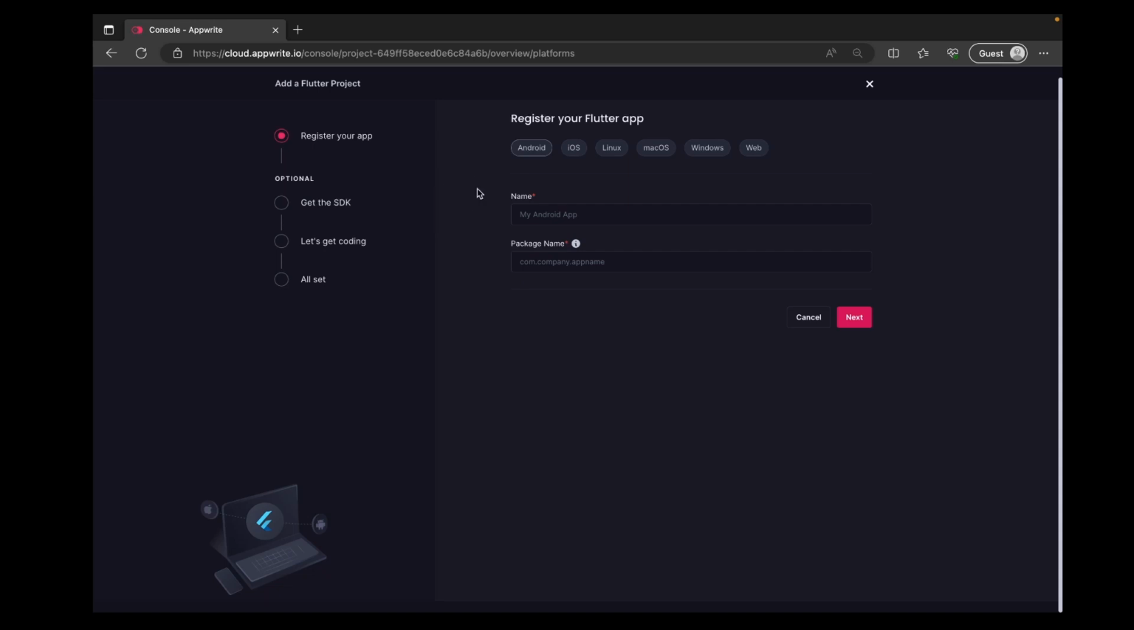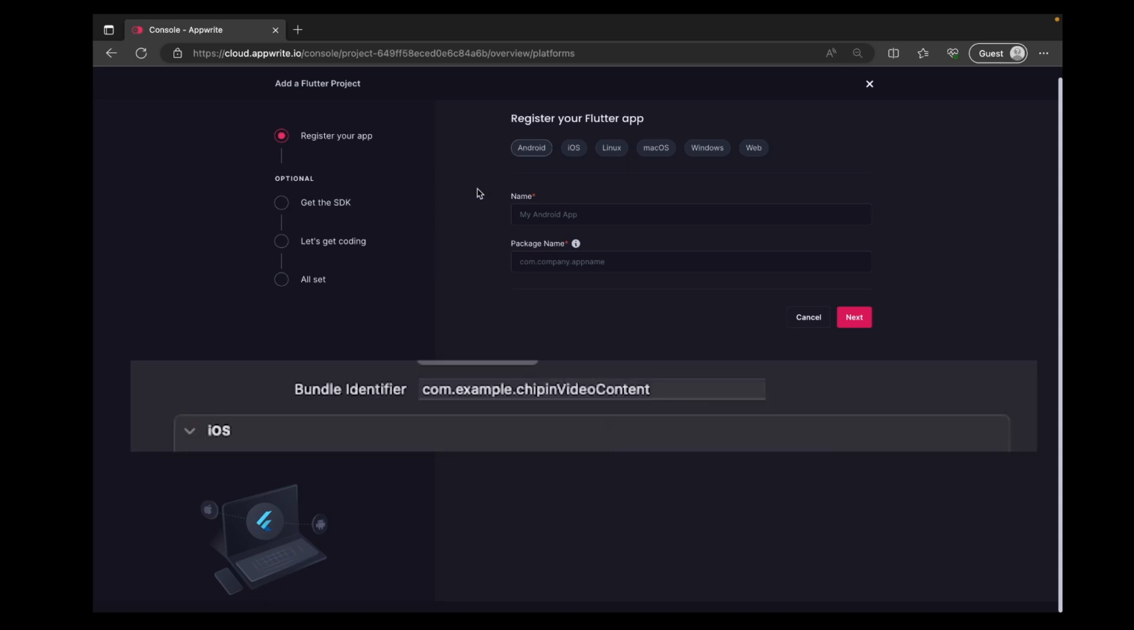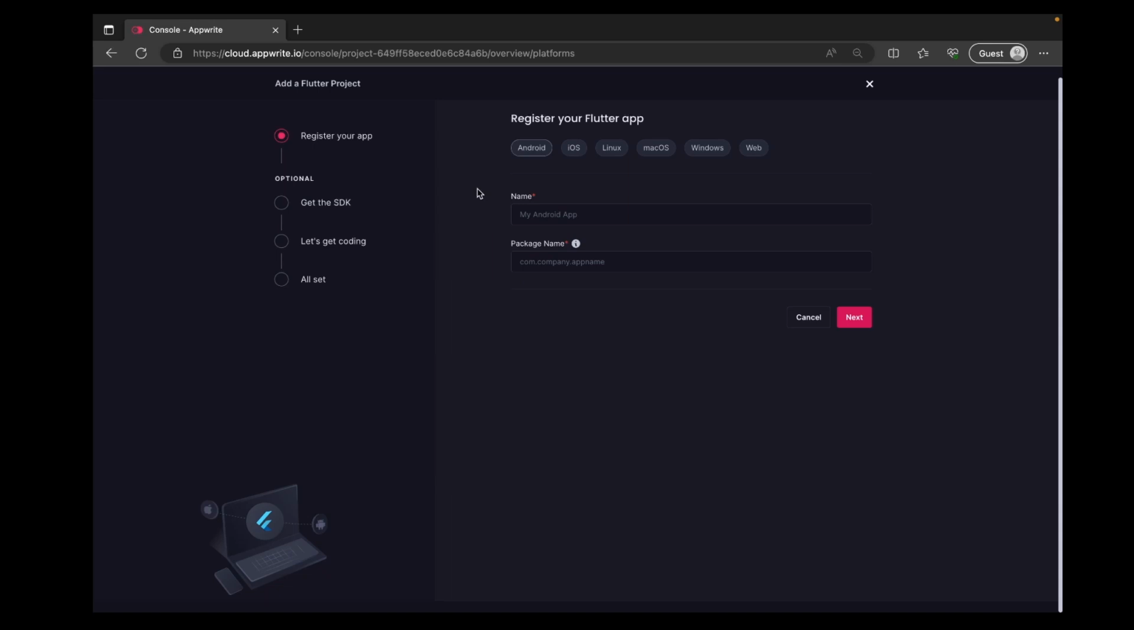The name field is simply the name of your app that you want to appear on your Appwrite dashboard. The package name is the unique identifier of your app. Choosing a unique package name ensures your app can be correctly identified on different devices and platforms. But for now, we're going to use a system-generated package name. So let's choose the iOS platform for now. Let's put a name. And to view the package name, go back to your Flutter project.